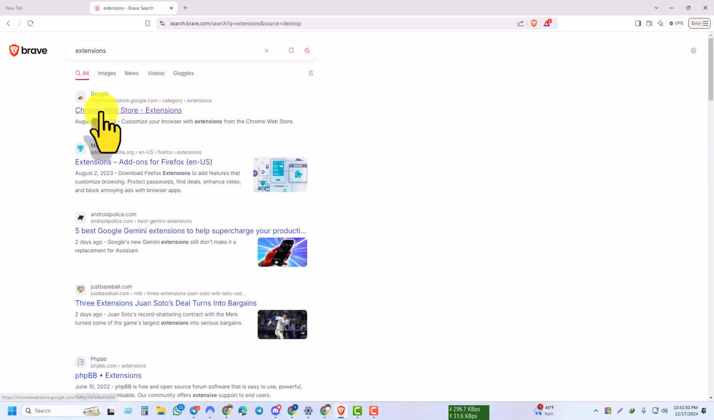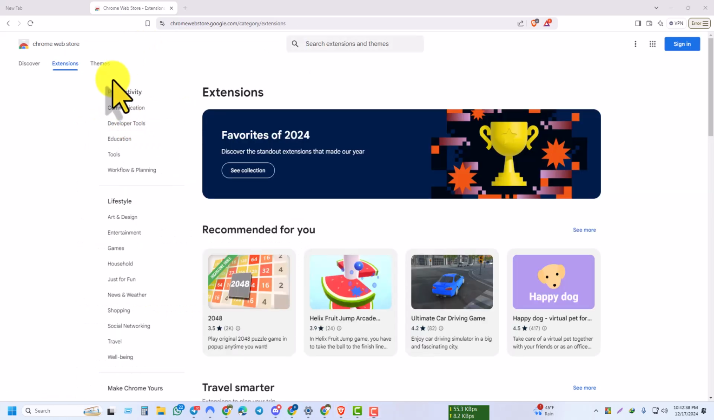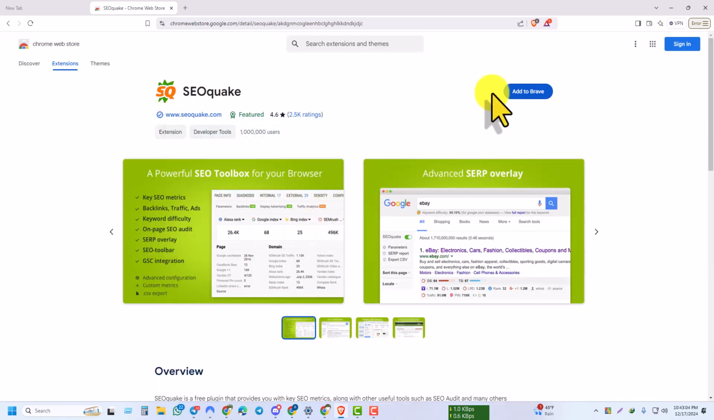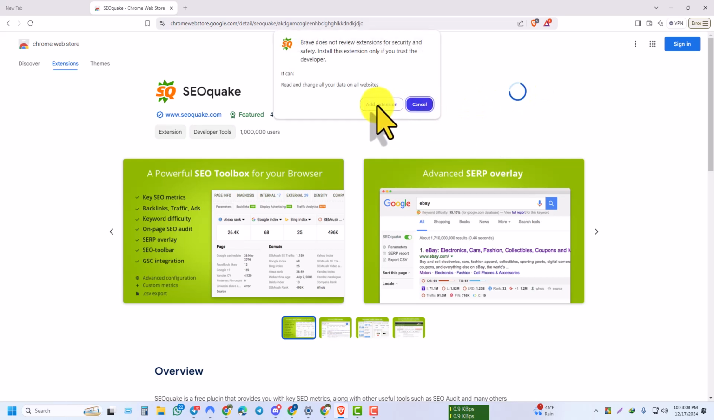Then go to Chrome Web Store. Now you can see Chrome Web Store. Now I am installing AC Quick extension. Click on Add to Brave. Add extension.